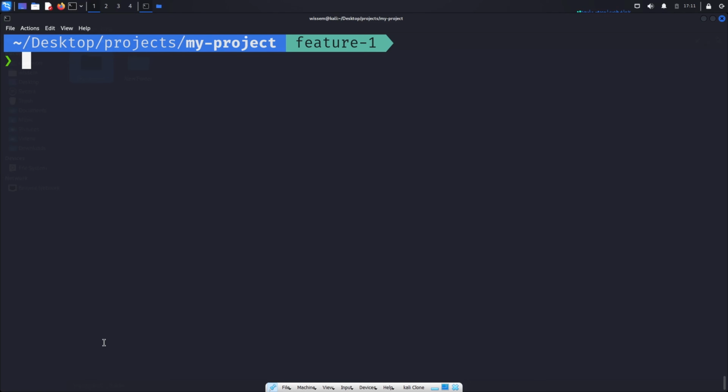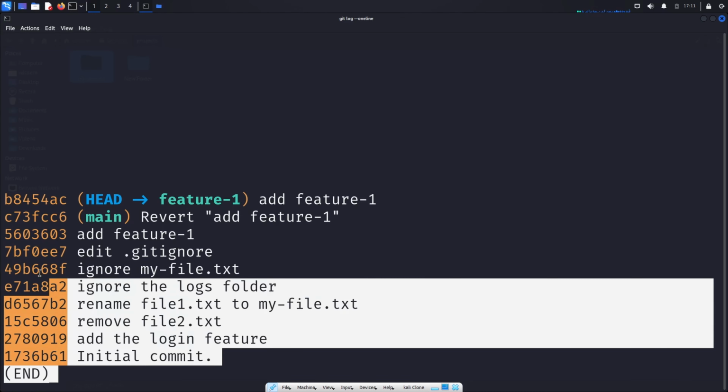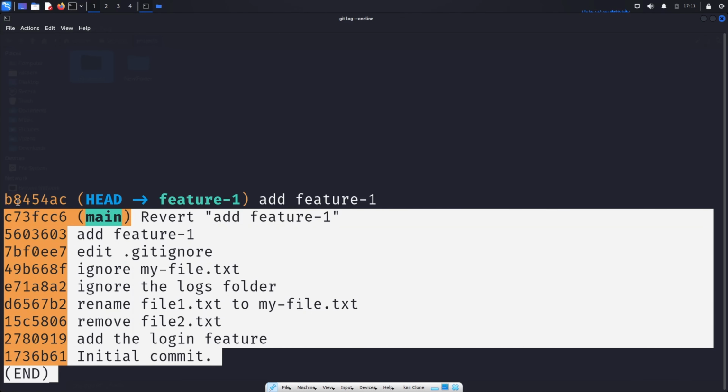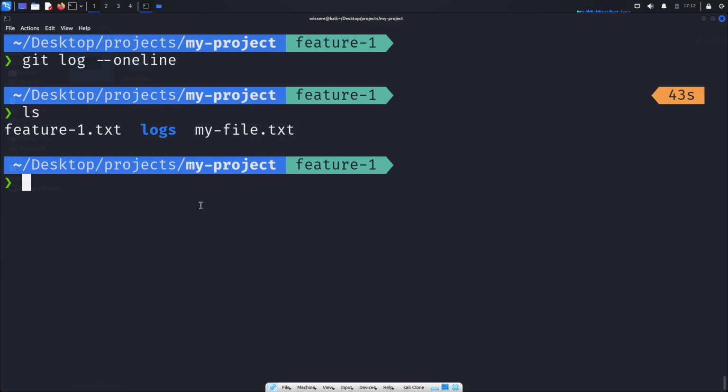So if we execute the git log command, here in the feature1 branch, we have all the commits coming from the main branch, and we also have a new commit created when we switched to this branch, okay? And the changes that we made during the last commit will be available only in the feature1 branch, okay? So now in the branch called feature1, look, we have two files and one folder called logs.